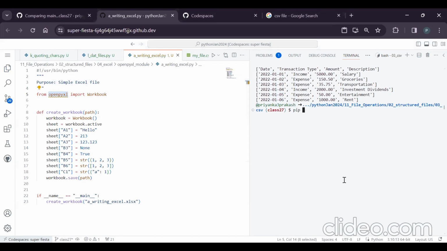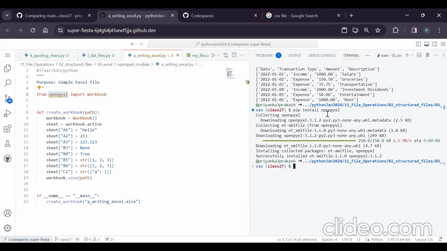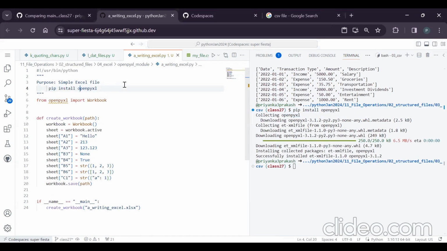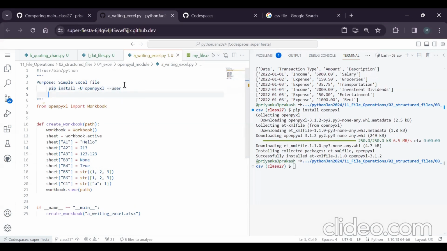If I need to install it, pip install openpyxl. It will install it. As you know, if you want to upgrade it, use hyphen capital U, for the current user. So this is how you do it. And did you see that I'm doing a selective import? I want only Workbook. Using Workbook, I am creating the workbook.